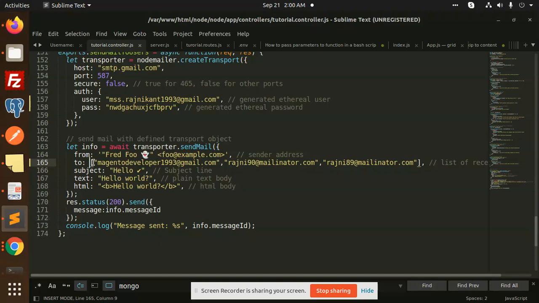You need to pass this array, whether you make it dynamic or something else, you just need to pass the array. There's no need to convert it into a string. If you want to convert it into a string, you can also send that one, so it's up to you. This is how we are able to send the email to multiple recipients.